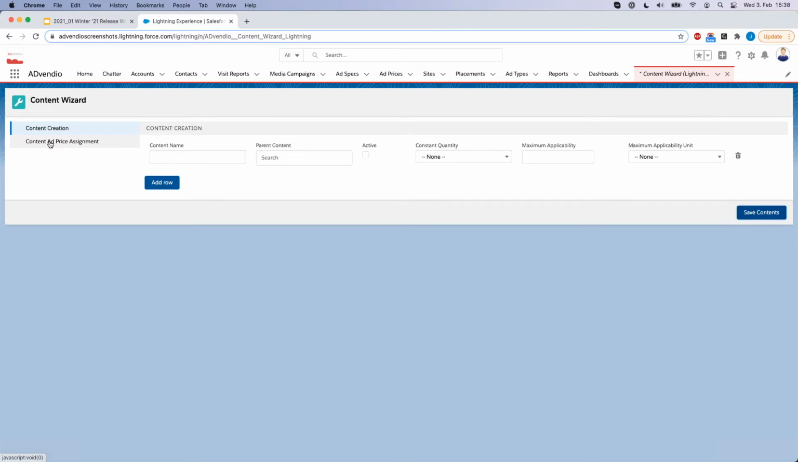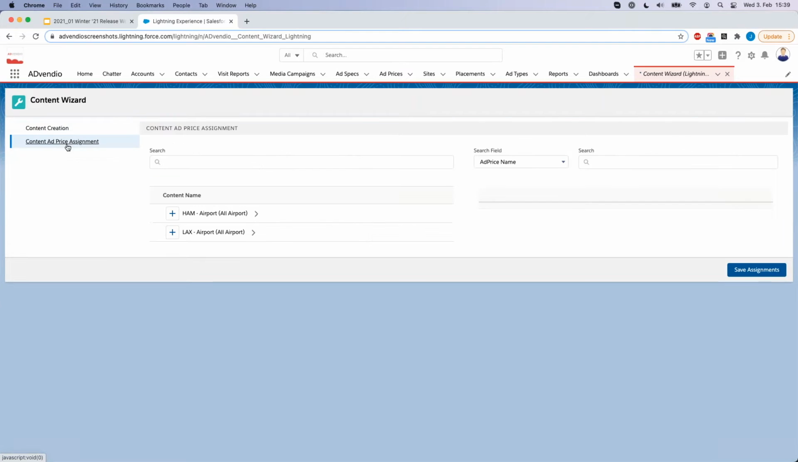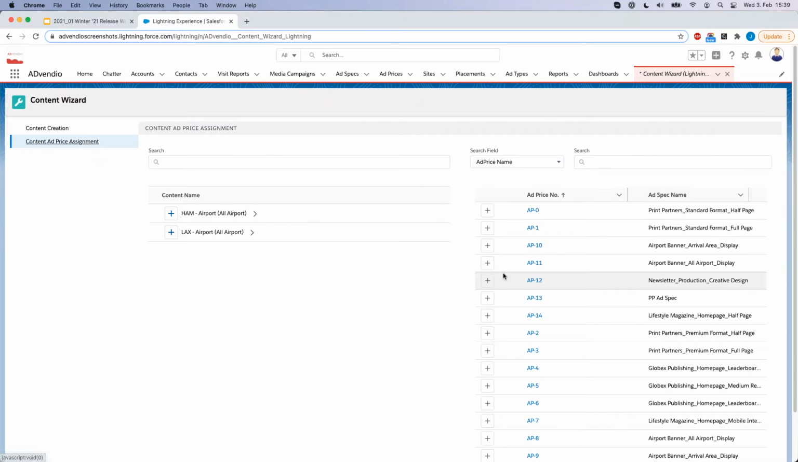Then, of course, I can customize those and change the fields if I have some other fields and add those like with the other wizards. Yeah, exactly. So you can add another feature setting or something. Yeah, and configure what's there and what's required, etc. Okay, good. Yeah. And then we also have our content ad price assignment, or the assignment tab.